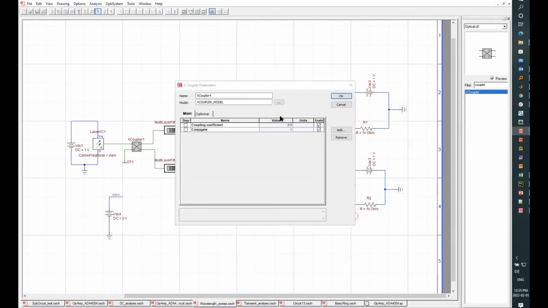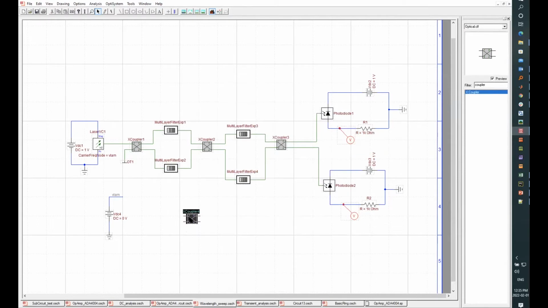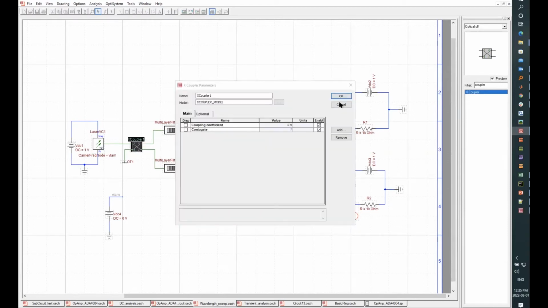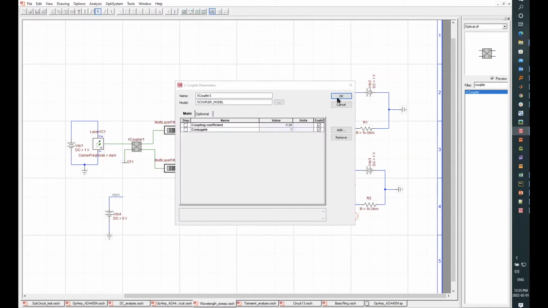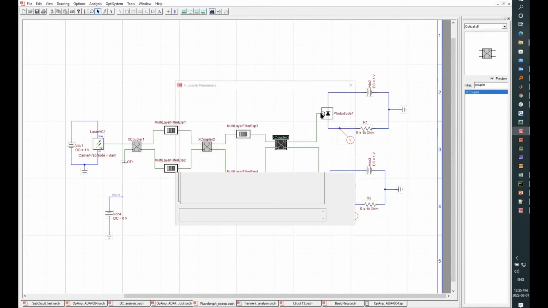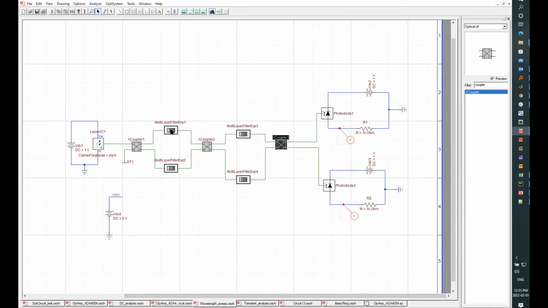If I double click it here, you can set the coupling coefficient values. I'm using the cross couplers here, 3 different cross couplers with 3 different ratios. For the first one, it's 0.5. For the second one, it's 0.28. And for the third one, it's 0.08. And then this is the first stage MZI. These cross couplers are connected using a waveguide.